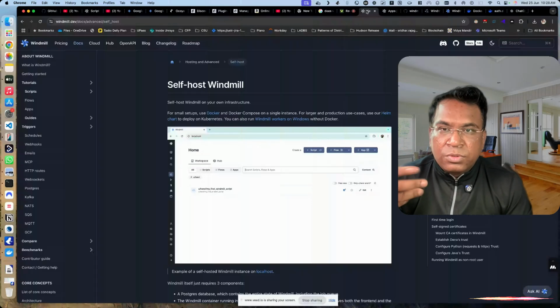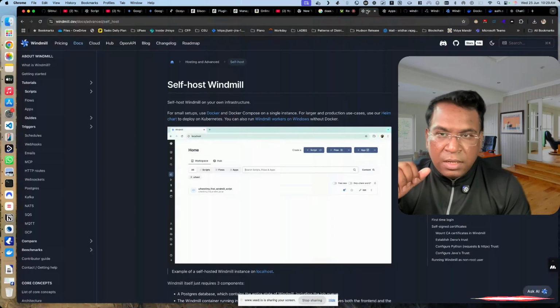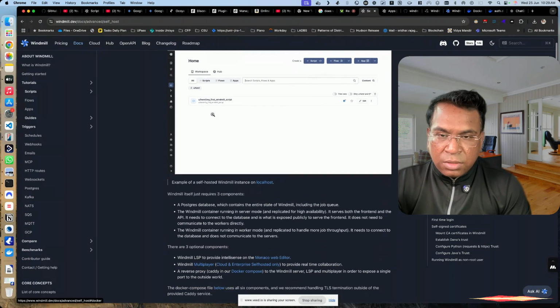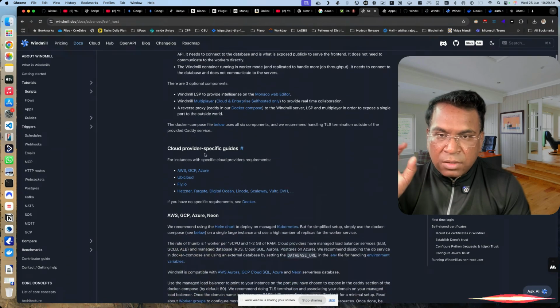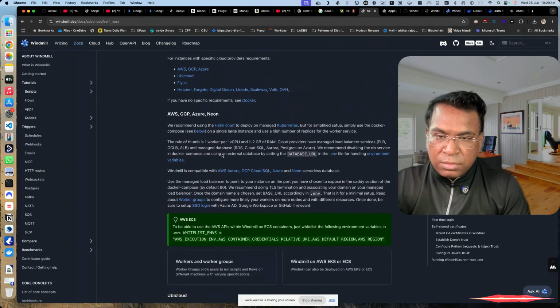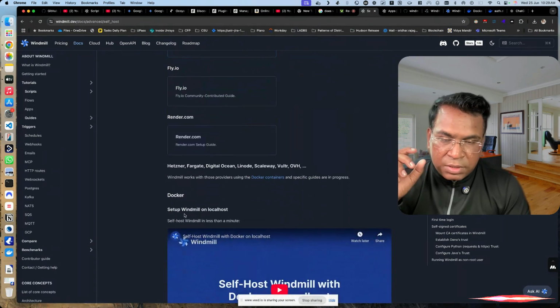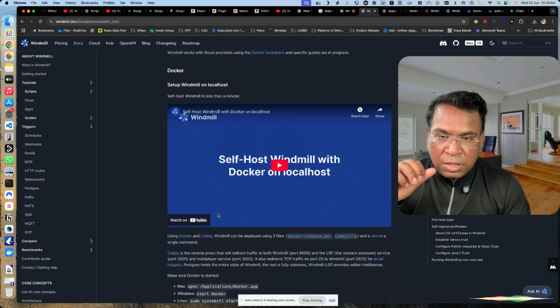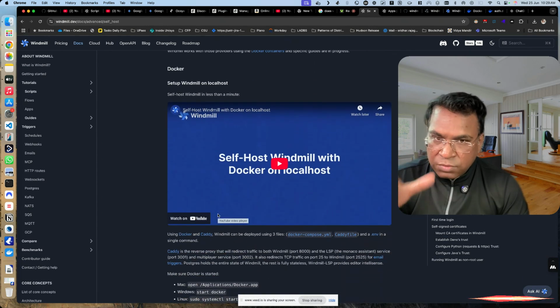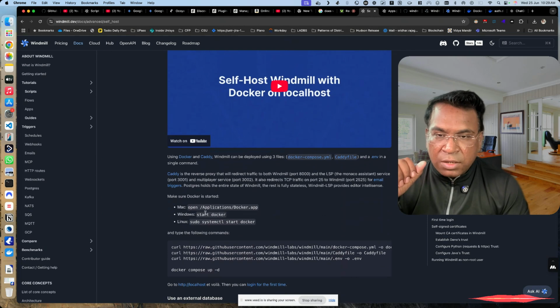We will learn how to self-host Windmill. You have to install Docker. You should have Docker on which you can run containers. You also need some cloud provider specific guides, or you can do it yourself also. So let us do the setup with a local host. That would be better, without any cloud or any of the things. With the local setup we will try to run it out.